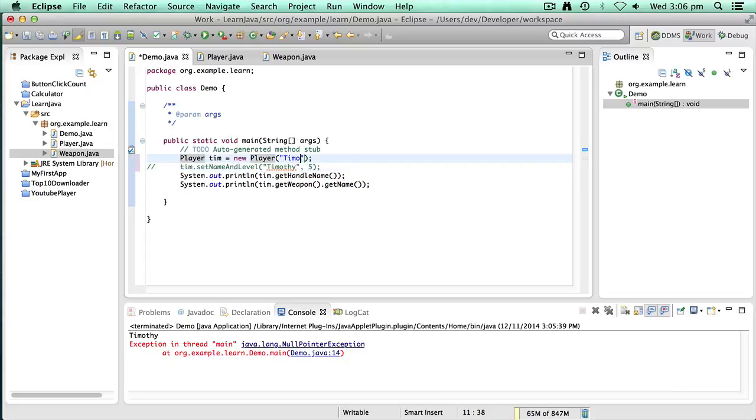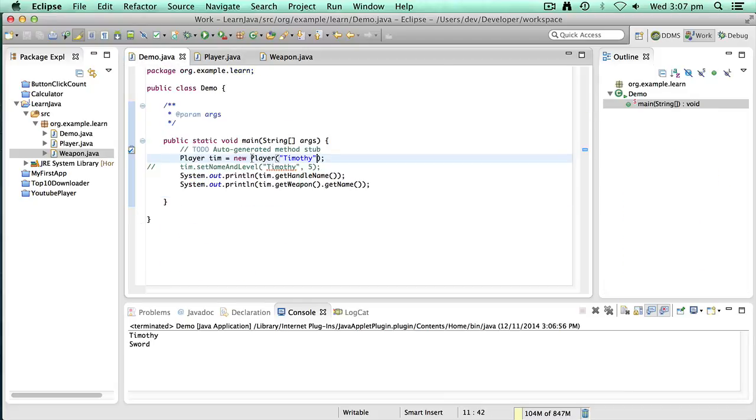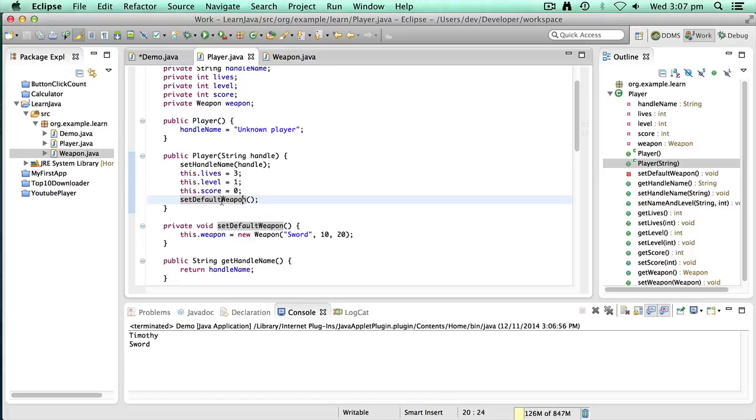now this will work if I just type in my parameter, my name is Timothy, save it. If we run this, you should find that works. That's now come back with Timothy and sword, and that's because now we've changed it. This is being executed. But of course in the previous example, we were calling the empty constructor, with no parameters, and of course, that hasn't got any sort of set default weapon status.